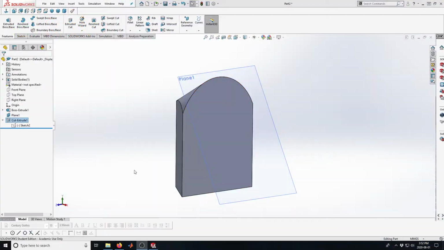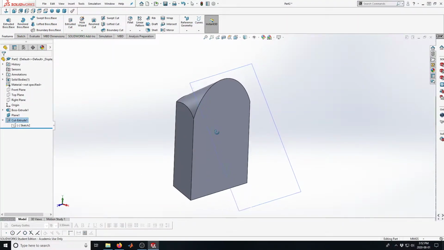Hi again. Here we are in part 2 of the birdhouse design and manufacturing, or at least modeling exercise. So let's get back to it. Here's where I left you off.